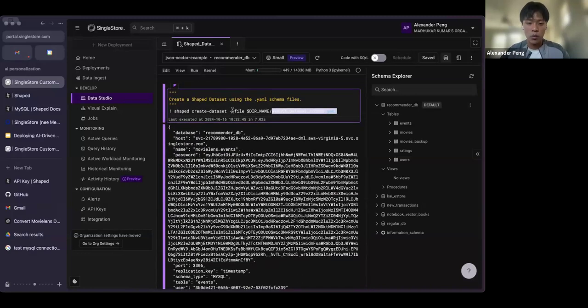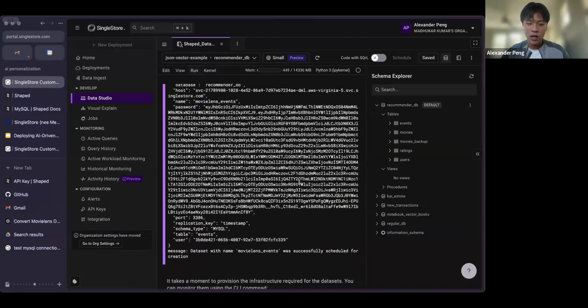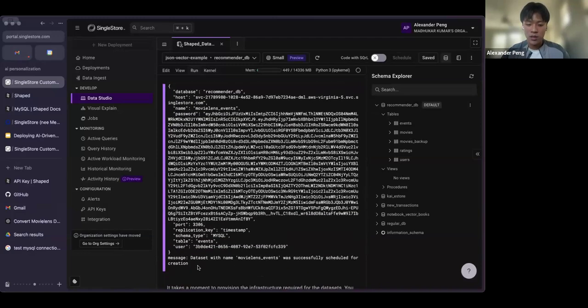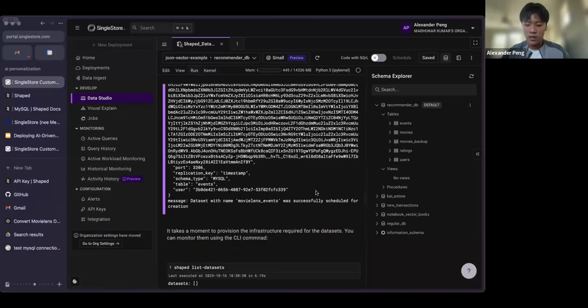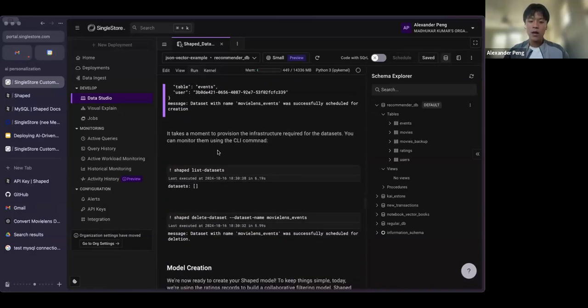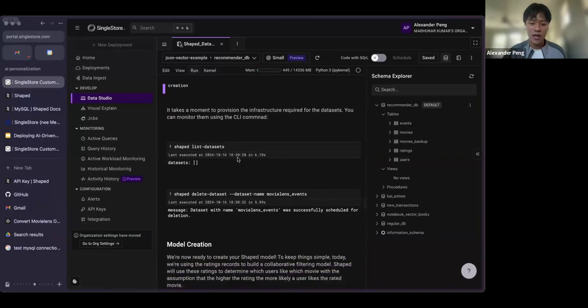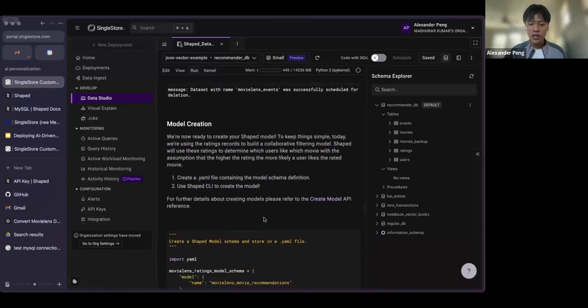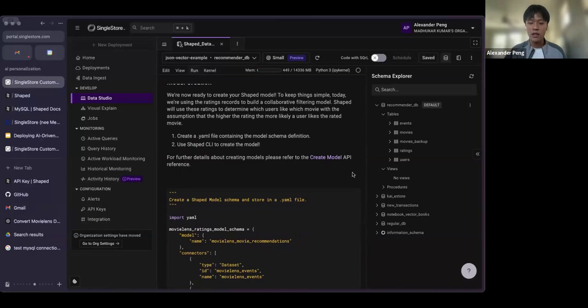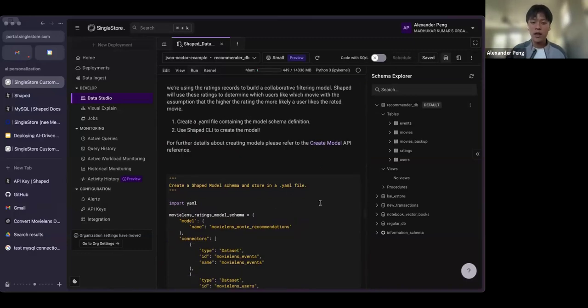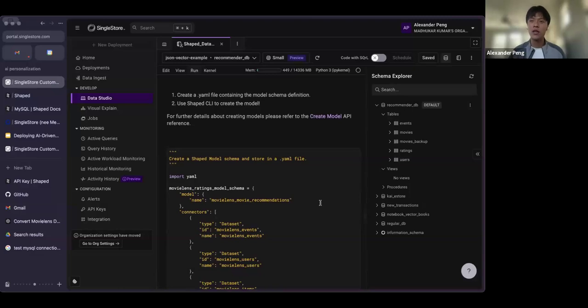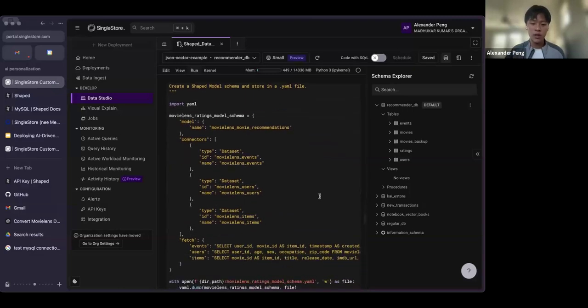And so you'll run this create datasets command here, and you should see this output, which says dataset with name MovieLens events was successfully scheduled for creation. And here is where you'll need to have a little bit of patience, and it's also the reason why this is not exactly a live demo today. You'll need to actually train the Shaped model, which is based on a collaborative filtering model. And this takes some time, obviously. You're training a full machine learning model.